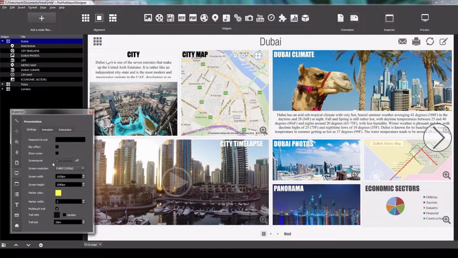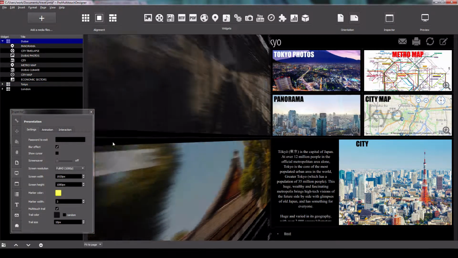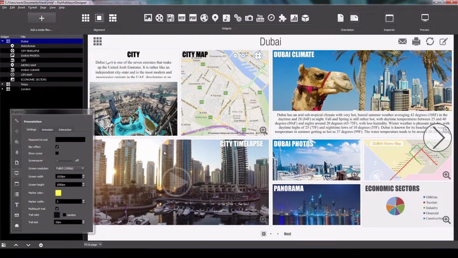Password to exit the presentation. The motion blur effect is used for page changes and full screen animation. To enable the motion blur effect, check the Blur Effect box. To enable cursor display during presentation, check the Display Cursor box. To enable gesture highlight, check the Gesture Highlight box. You can set the highlight size and color or choose random color selection.